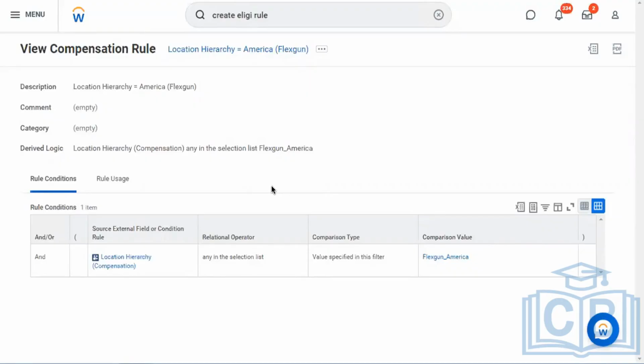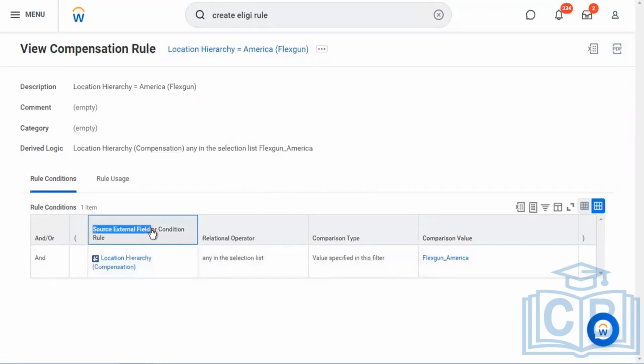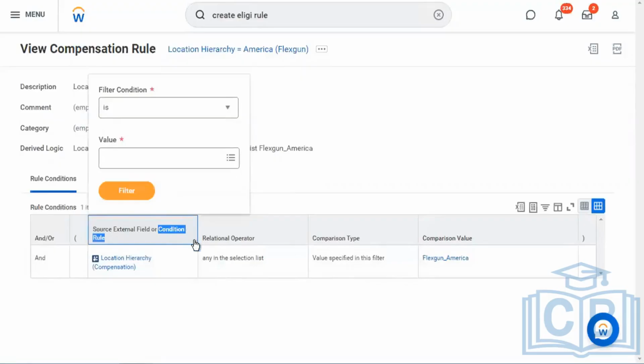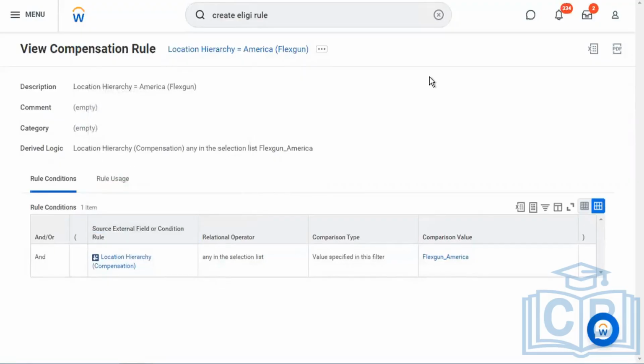Creation and designing remains the same way. The way you see here, it remains the same. The only thing that changes is you can also use condition logic. Like you see, it says source, external field, or a condition rule. Let's say you already have a condition rule, which is location hierarchy is equal to America. If you want to use that, you can use that here and mark it as equal to yes.